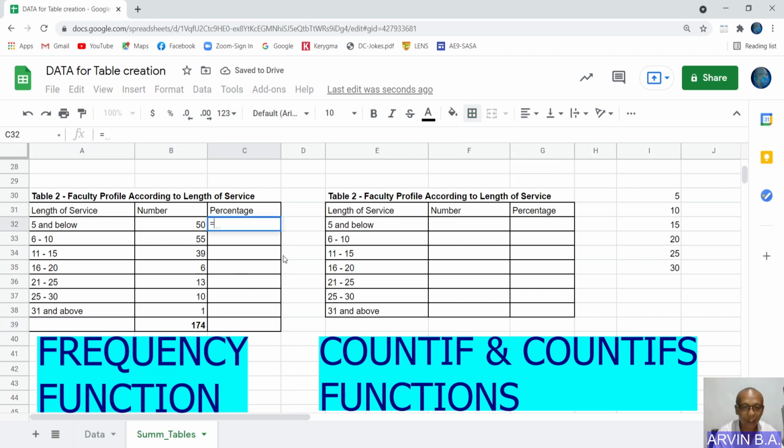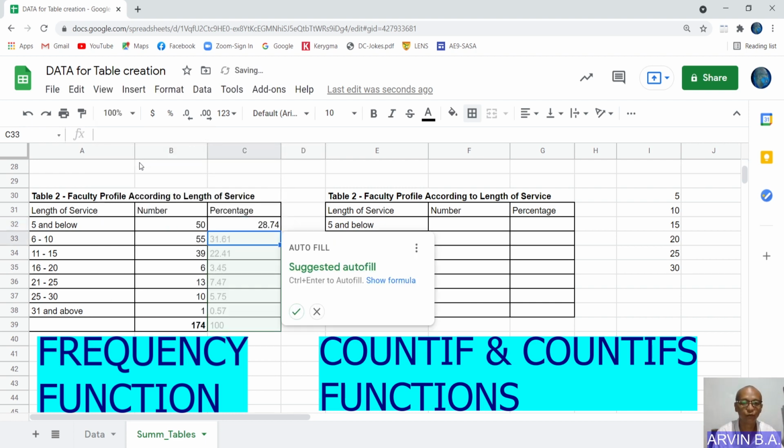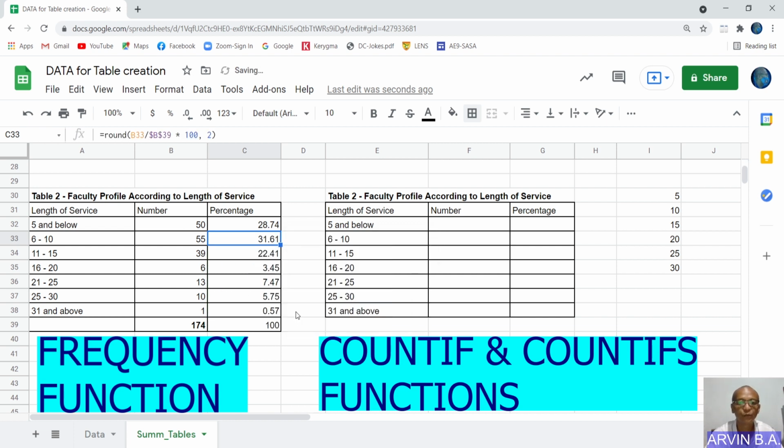So we get the percentage again. Equals B32 over dollar sign B dollar sign 39 times 100. Now, if we would like to round off to two decimal places, then we place the round function, comma 2. Autofill, click check. Then we have the value. So that's it. That's for frequency.